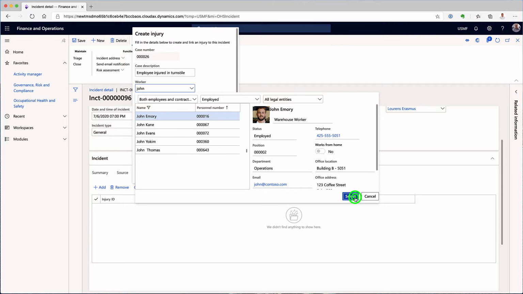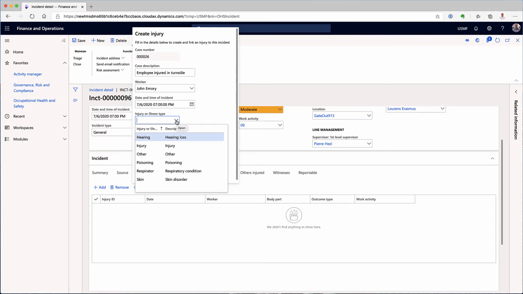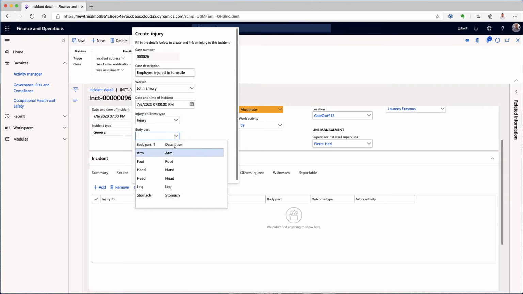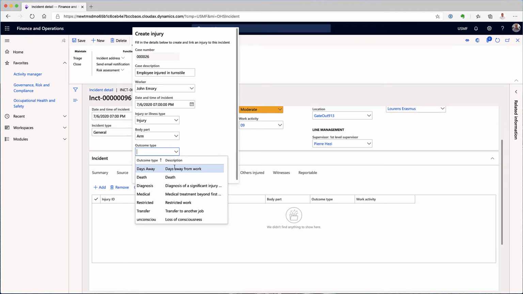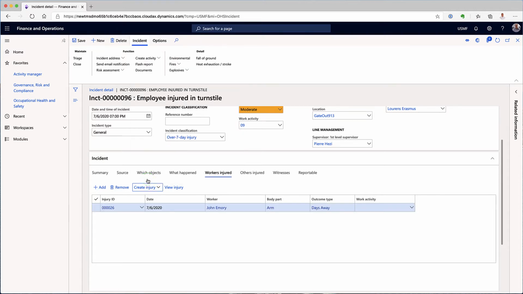Our warehouse worker. The date and time has been filled in for us. The injury or illness type: this was an injury. The body part that was affected, arm. The outcome type, days away from work. And the case open date has been filled in for us. So we've now created an injury for this particular incident.